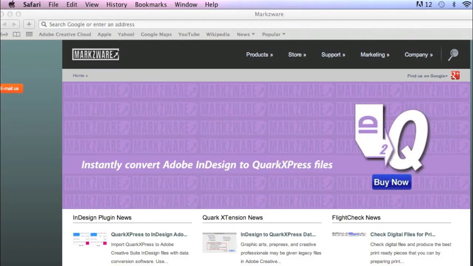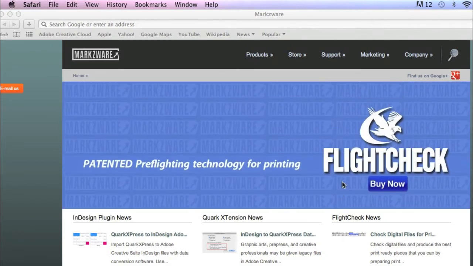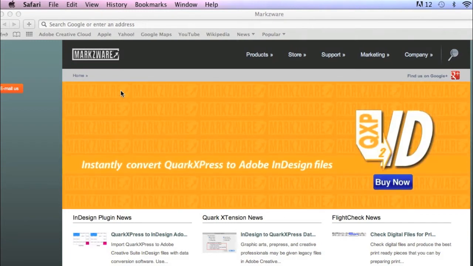Hi everybody, today we're going to show you how to install and activate Markzware's ID2Q version 6.60, just out for the Macintosh and Windows. Alright, let's go check that out.